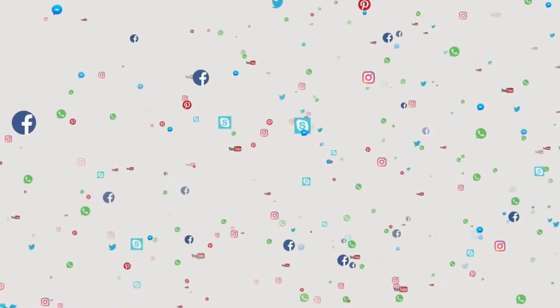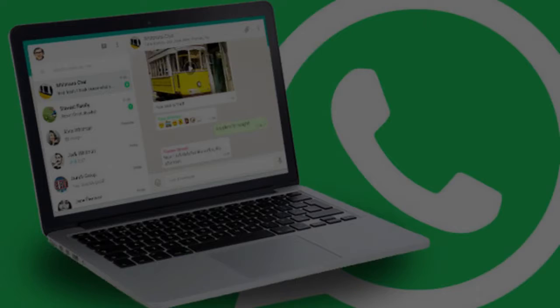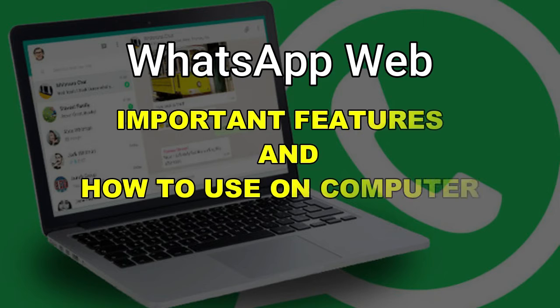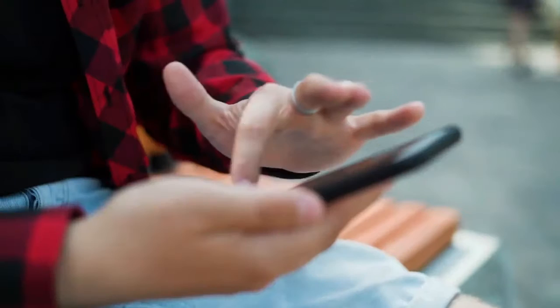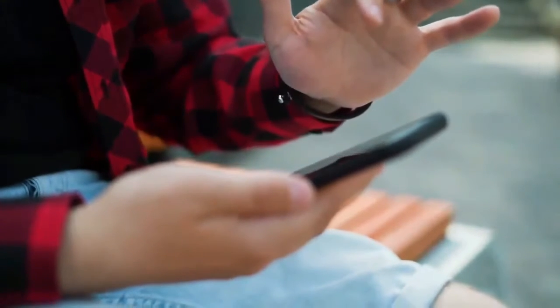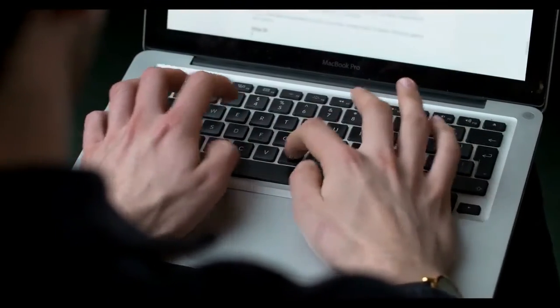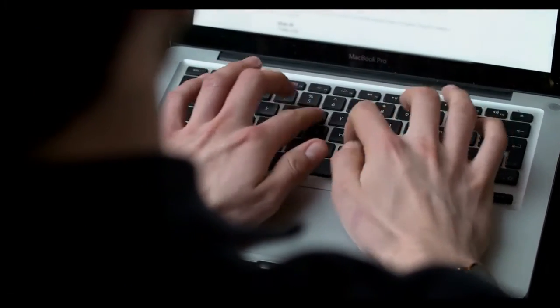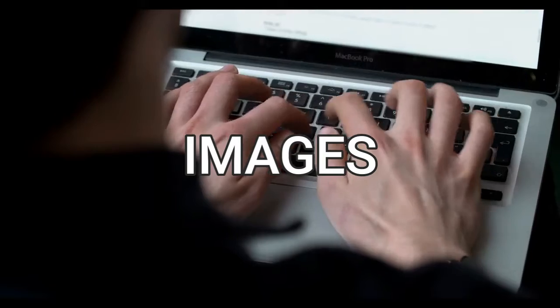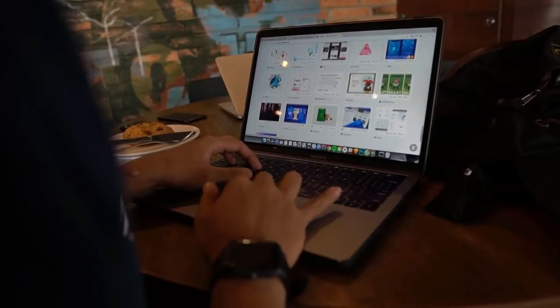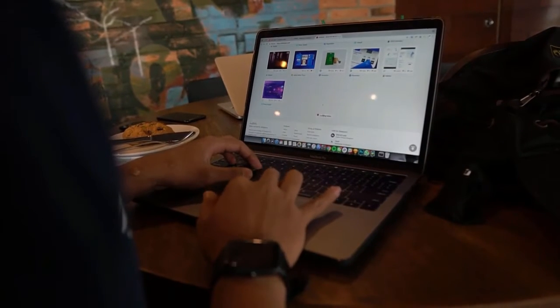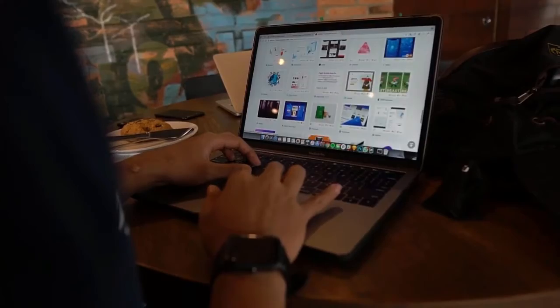So in this video we'll talk about some important features of WhatsApp Web and how you can use your phone's WhatsApp on your computer to send messages to other people. If you mostly use your computer system and in between somebody sends you some important files or images on your phone's WhatsApp, then by using WhatsApp Web you can directly access all that content on your computer system. Yes, you heard it right. I will show you how to do it.